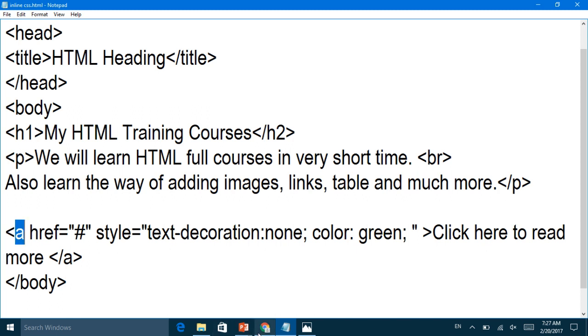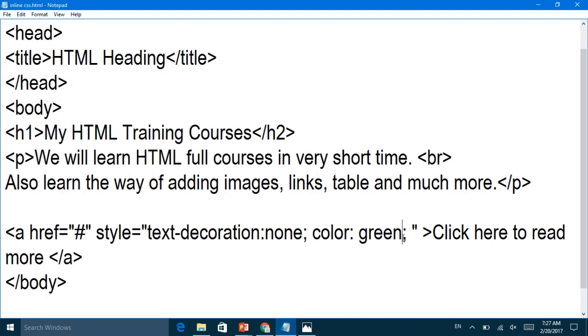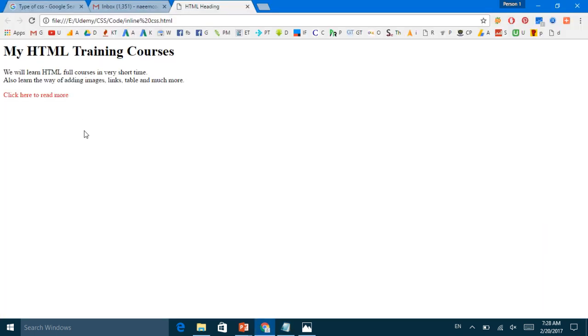Anyway, I come here and refresh it. You see that the color has changed to green. If I say here color red and save it, come back and refresh it, the color has gone red. So this is inline CSS.